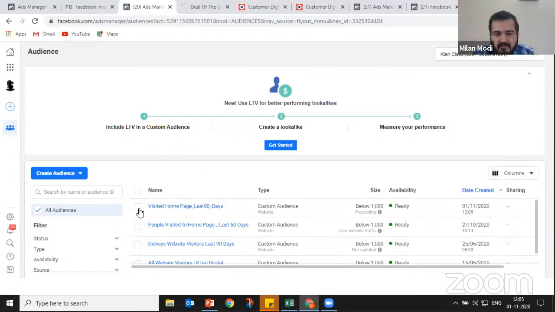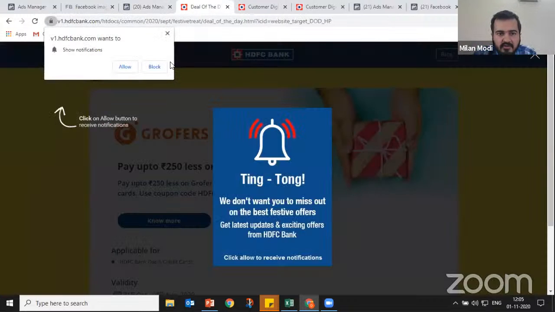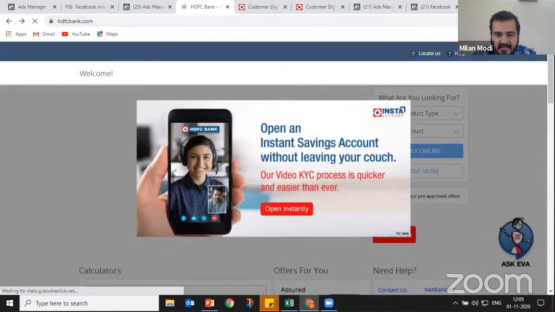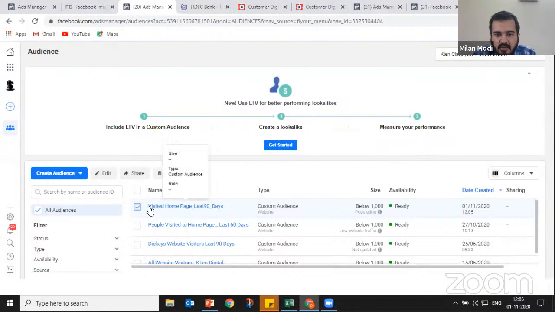And then what we'll be doing is creating a lookalike audience. Now, what is a lookalike audience? A lookalike audience is nothing but all those people who have shown similar behavior to my audiences. Right? So Facebook asks us: if I want to find people who are similar to people who have visited this particular website, that is hdfcbank.com, yes, we can do that with the help of a lookalike audience.